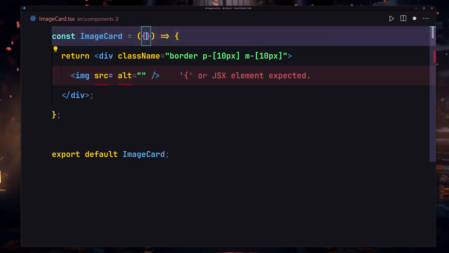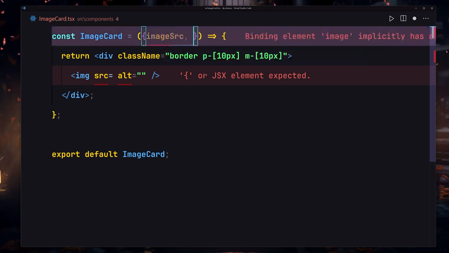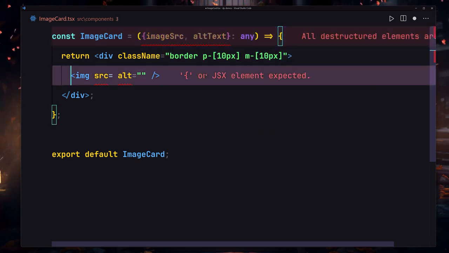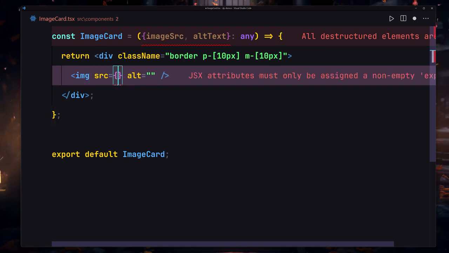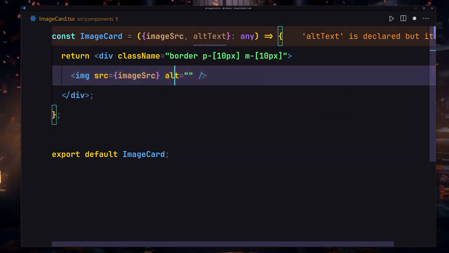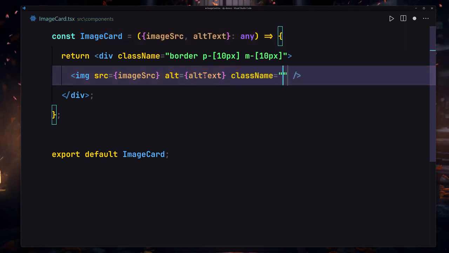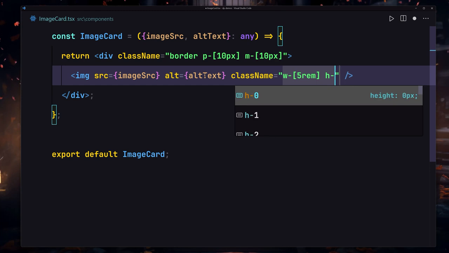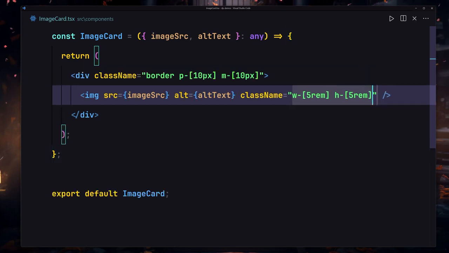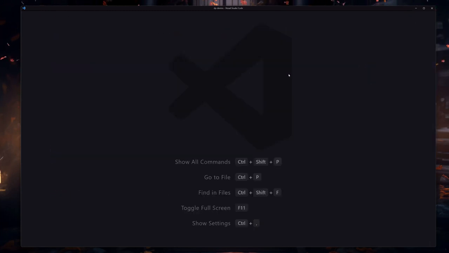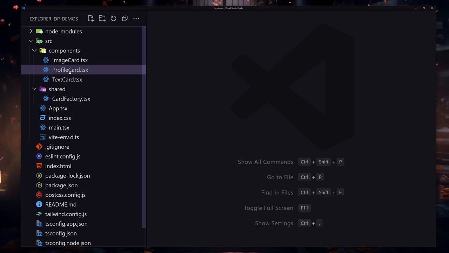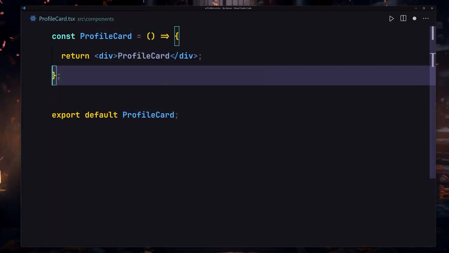So I'll just destructure that right here like image source, and also the alternative text, and I'm gonna annotate that as any. Okay, so let's just provide our image source right here, image source, and for the alternative text I'm gonna also specify alt text, and we will also provide a bit of classes to it. So like width will be set to 5 rem, and also height will be set to 5 rem. Now let me just save this file, and that's totally done. I'm gonna close that.